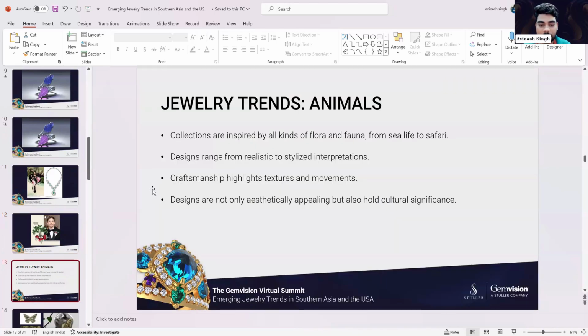So let's explore another exciting trend for 2024, that is animal-inspired jewelry. And collections in this category draw inspiration from all kinds of flora and fauna, ranging from sea life to safari animals. And the designs vary from realistic to stylized interpretations with craftsmanship highlighting textures and movements, bringing these creatures to life. And the pieces are not only aesthetically appealing, but also hold a cultural significance. So on the following slides, you will see a variety of animal-inspired designs.